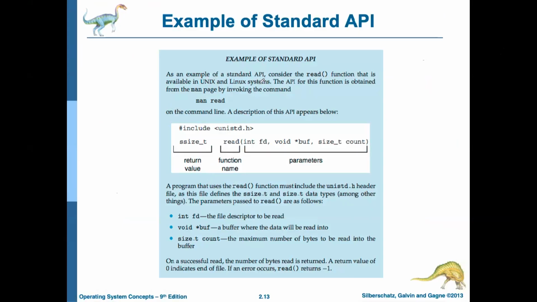A program that uses the read function must include the unistd.h header file, which defines the size_t and ssize_t data types, among other things. The parameters passed to the read function are as follows: for example, an integer file descriptor, and also a buffer, void buf, where the data will be read, and size_t count, the maximum number of bytes to be read into the buffer.